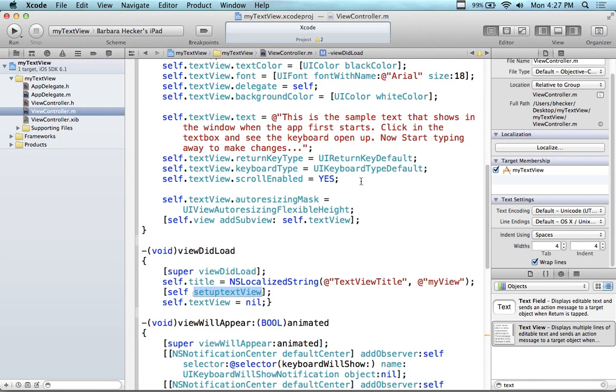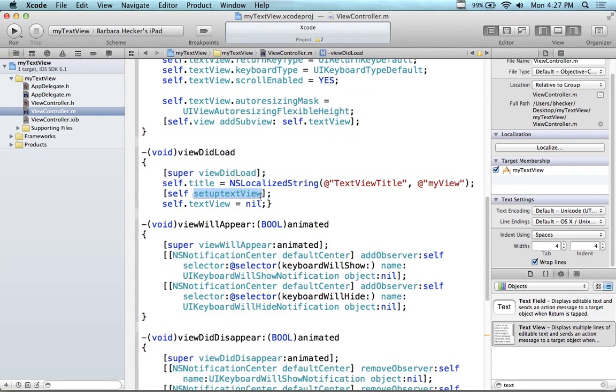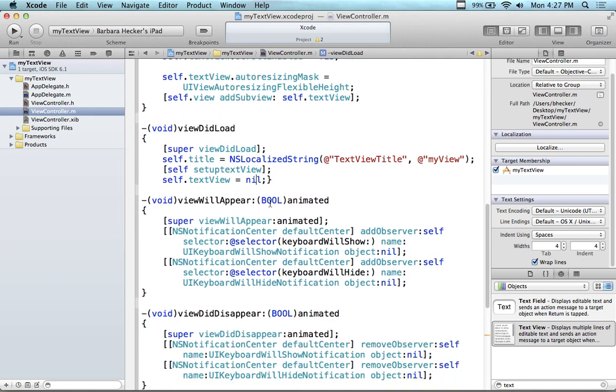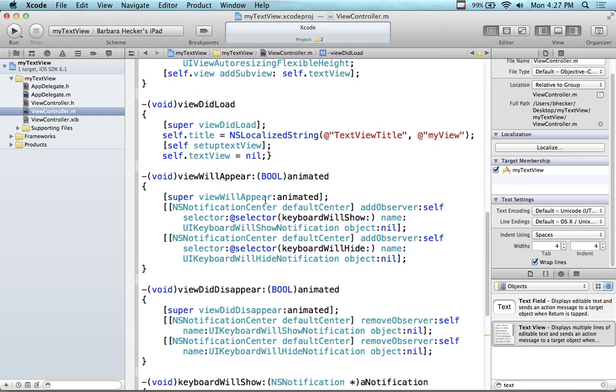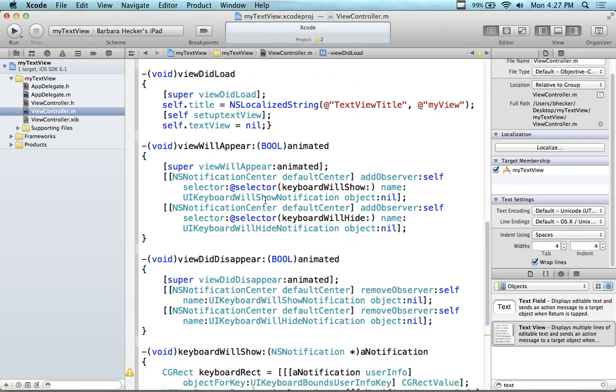So we're going to run the method that we just created that's going to set up the text view for us. And then we're going to set the text view to nil, which is going to initialize it to nothing initially. And the view will appear method. So now we're looking at some view did appear, view disappeared, keyboard show, keyboard doesn't show. All these different events that are going to occur throughout the life of this program can be automatically set to show or not show, or select or not select. And this is where we're seeing the selector stuff from again.